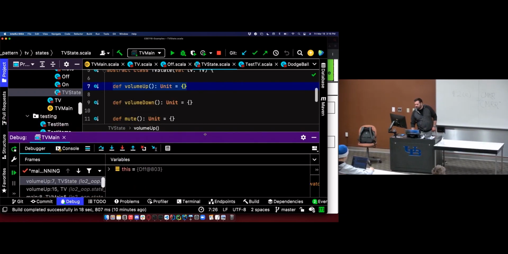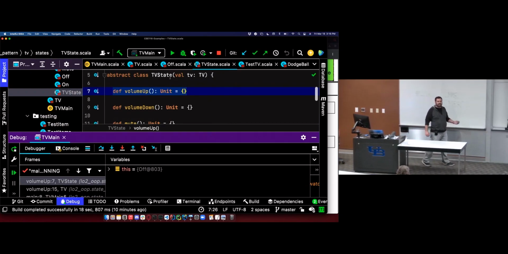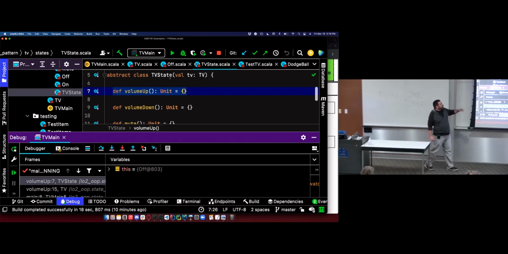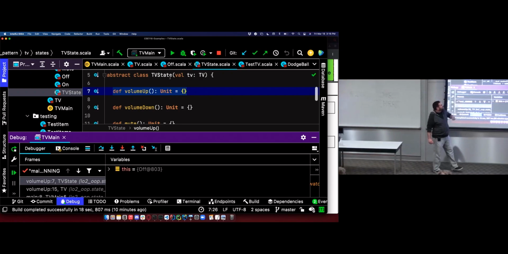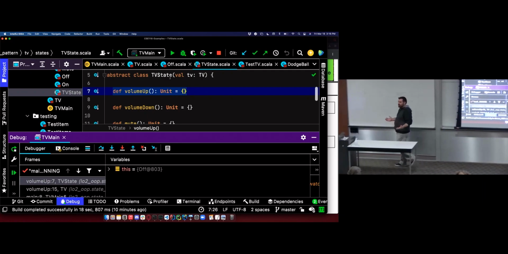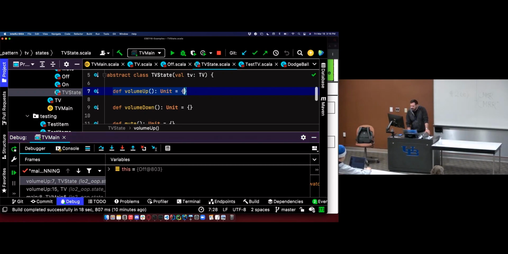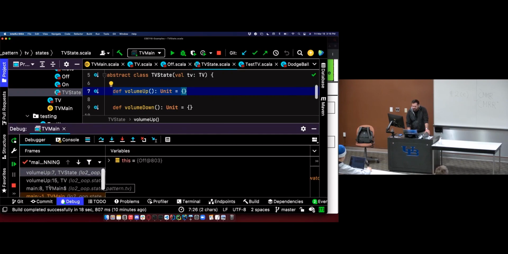It doesn't exist, so we're going to look in the superclass. If you're wondering which method does get called, well, just run the debugger. The debugger goes into the TV state method. So we know that Off inherited from TV state and didn't override this method, so we're going to call this volumeUp, which does nothing. It's not abstract. It has a definition, and that definition is do nothing. Again, we can see the stack frames. Those three stack frames: main, volumeUp, volumeUp.